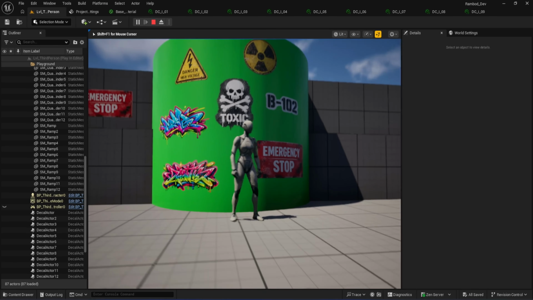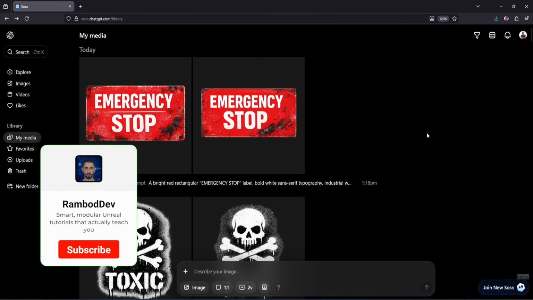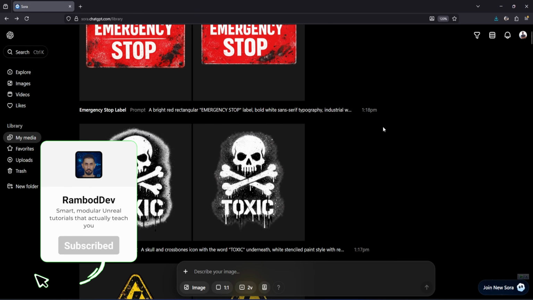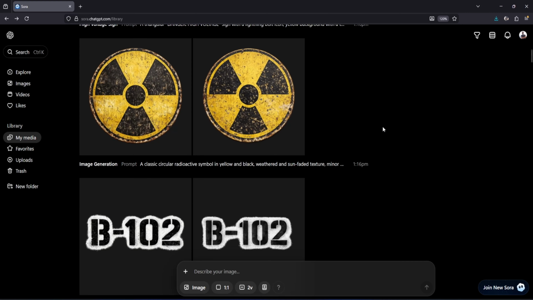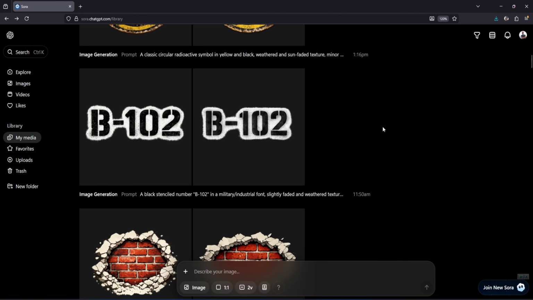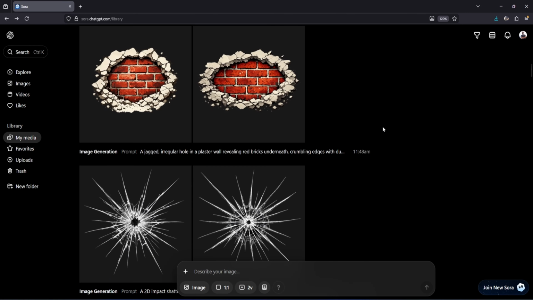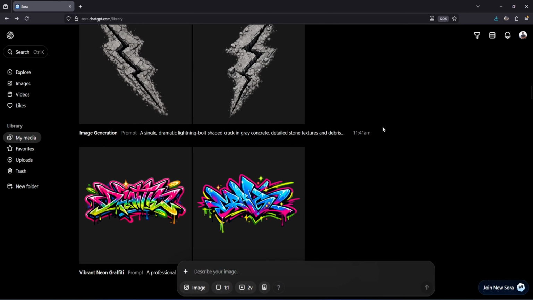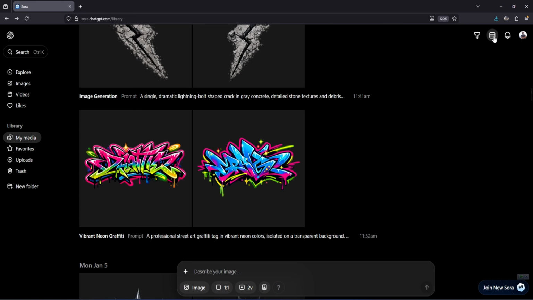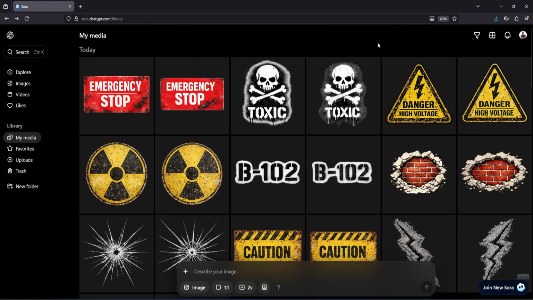ready for real projects. Before we start creating any decal materials inside Unreal Engine, we first need decal textures. Now, maybe you are an artist and you design all of your textures by hand. That is totally valid. Unfortunately, I am not an artist, so instead of spending days in a painting tool, I am going to use an AI image generator to create my decal textures.